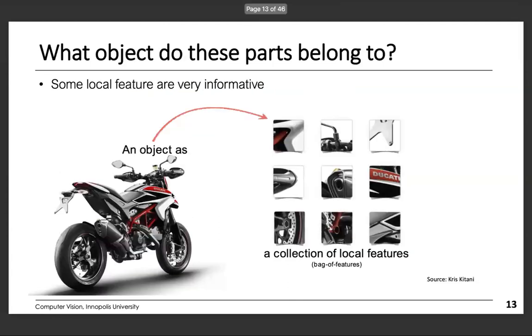So again, the goal of Bag of Visual Words is to take this object, which is an image, and build a collection of local features which are informative about it, or another way to look at it, a collection of local features that are interesting. Just remember that this is not deep learning. This is not something that deeply understands what the object is. It's just a basic understanding from the surface.